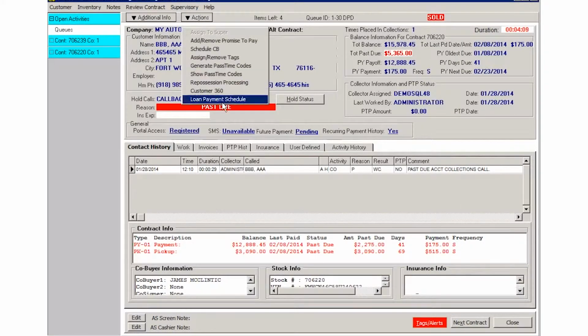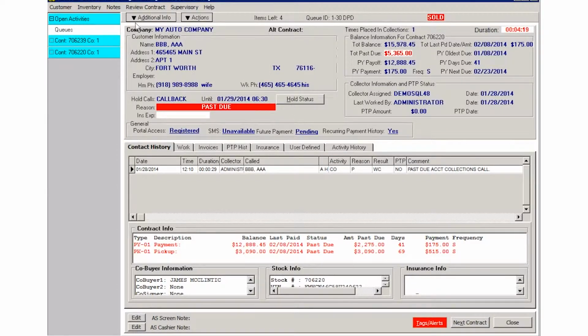The last thing in the actions menu is the loan payment schedule, so you can view any of the outstanding payments and the due dates for those payments on the loan. Your customer information is going to be listed on the left side of the screen, and balance and collector information will be on the right. You'll notice a timer that's adding up time, and that's going to track how long you've been working in an account or how long you've had this account open.